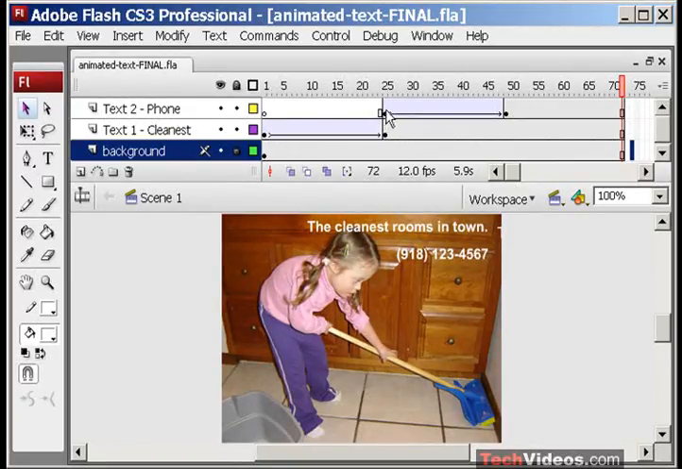Once that is in place, starting here in frame 25, going to about frame 48, is going to be the phone number, and then what I've got here at the end are some frames which will cause about a 2-second delay. So for about 2 seconds, the "cleanest rooms in town" will come in, that will stay, then the phone number will appear, and then for about 2 seconds I'll have a delay, and then if I turn on my loop, and I'll show you how to do that, it would just repeat that whole process over and over.